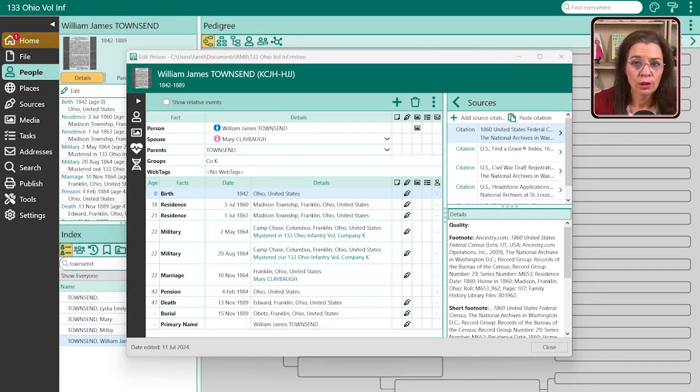My goal was to have a genealogy database that had all the information from the spreadsheet I've shown you in previous videos. That way I know my research is accurate.